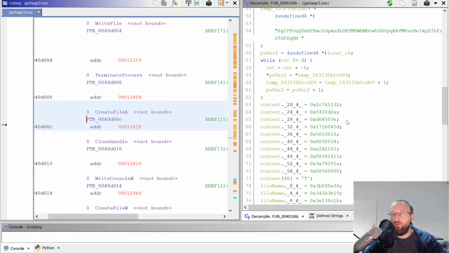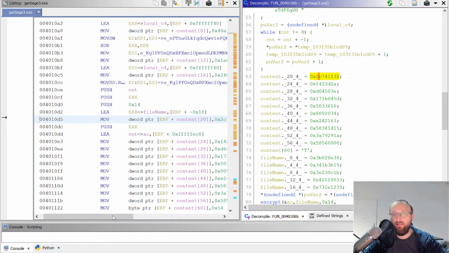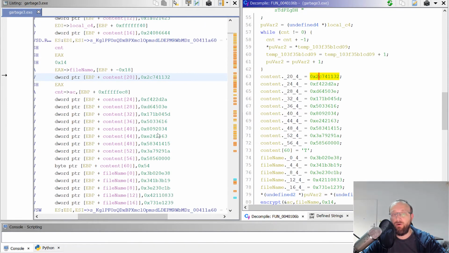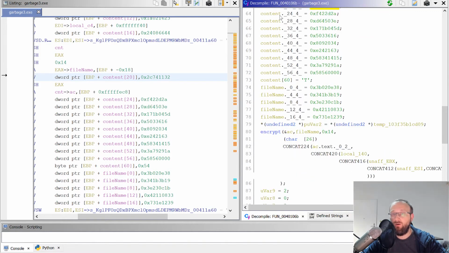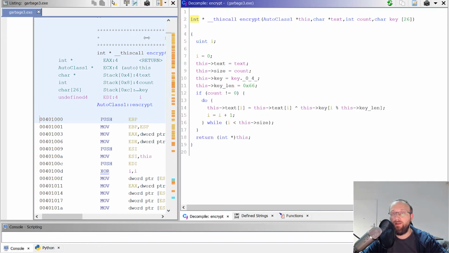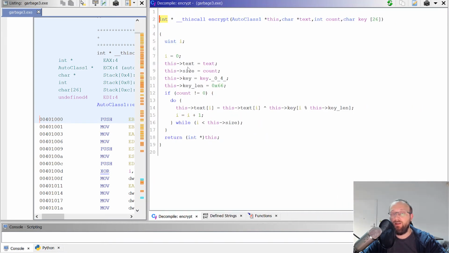And the only difficulty is that this data is not the real data. It is encrypted. So our goal is to find out what algorithm of encryption is being used, and of course decrypt it. We can notice that this data is being passed to this method that I called encrypt, of course to be encrypt/decrypt. And if we go here, I have a class created that assigns text, size, and of course the key and key length.